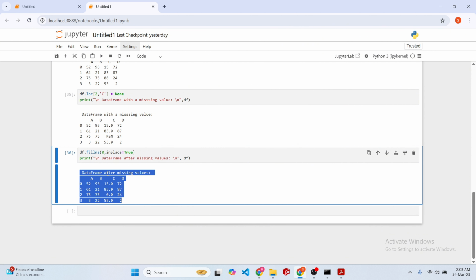Now let's try something different. Let's try and sort the data frame. Sorting is a great way to find top performing products, students, maybe financial trends. And here is how we sort a specific column. For example, let's use the A column and sort it into descending order, meaning that the highest values will appear first. For example, in this case 75, 61, 52 and 3.